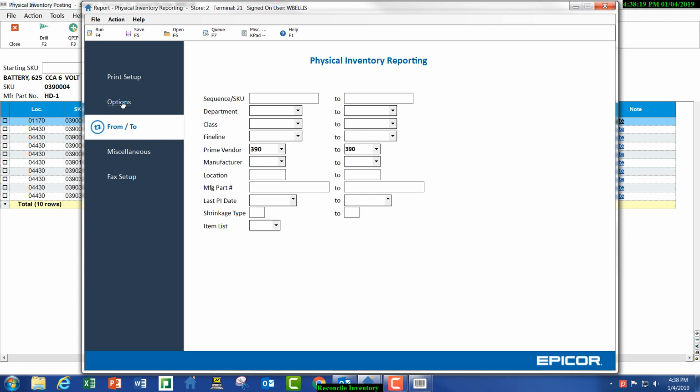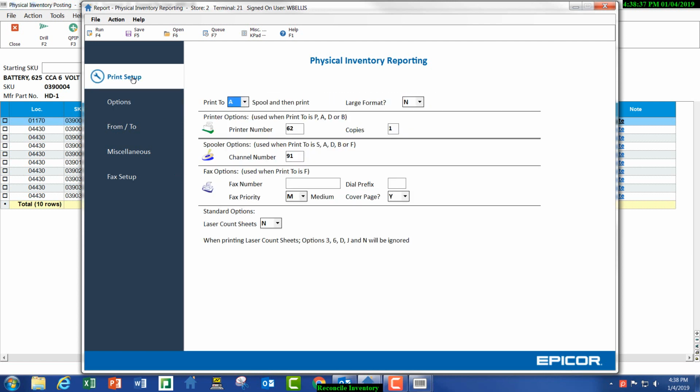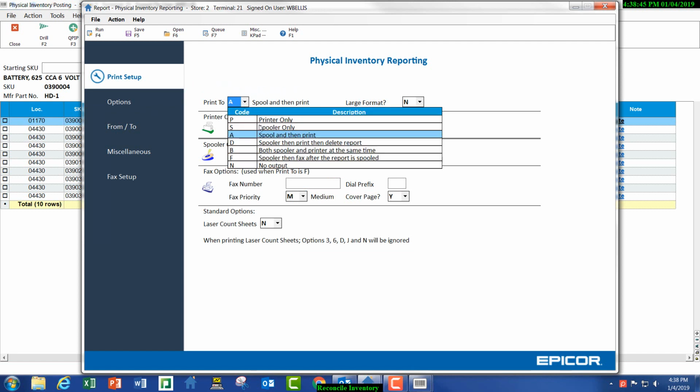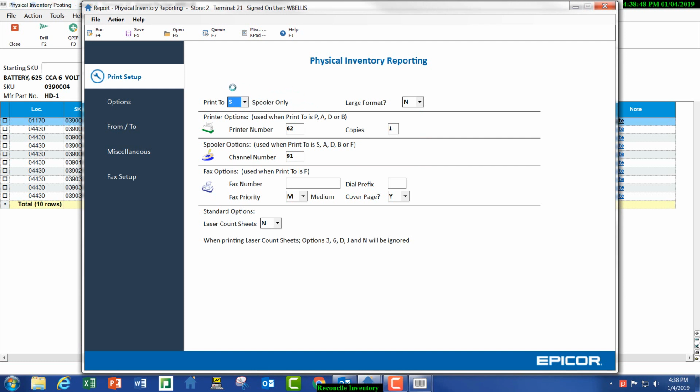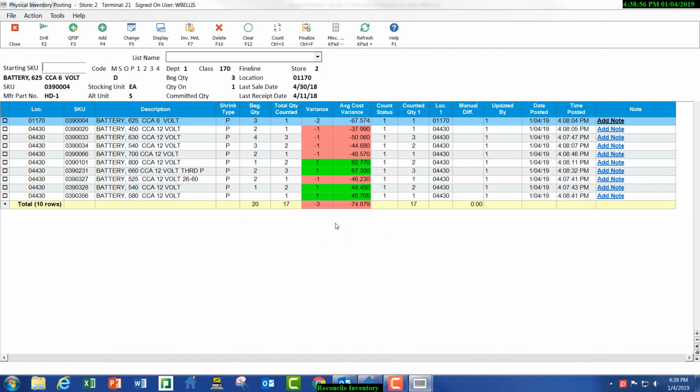Now come over to the left, click Options. In the top box, which is titled Load Options, we're going to put a check mark in the box where it says Only Load Items with a Quantity on Hand. Leave the check mark in the L. We're going to go to Print Setup. It is now set to Print to A, which is to spool it and then print it. We are going to change that to S for spooler only, so that we're not printing out a lot of unneeded papers. Whenever we are ready, we'll click Run.